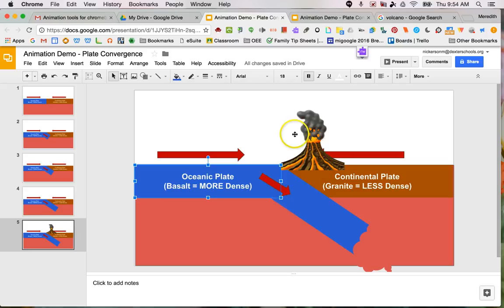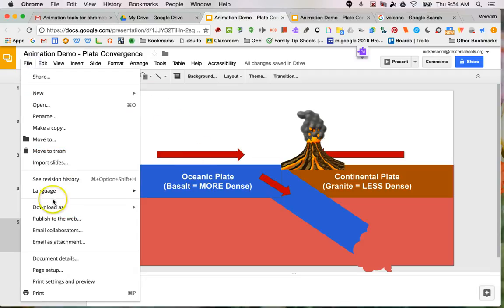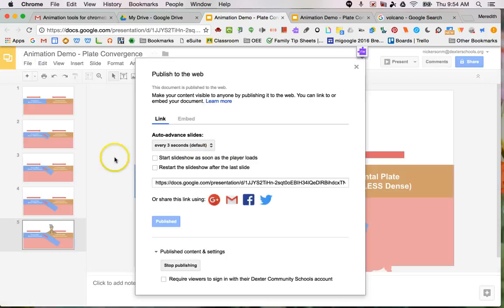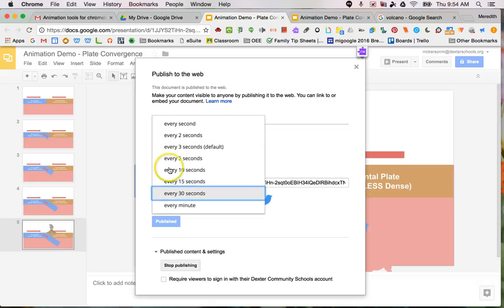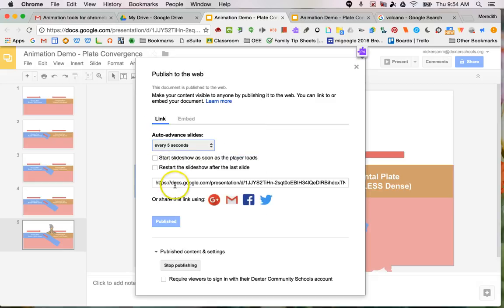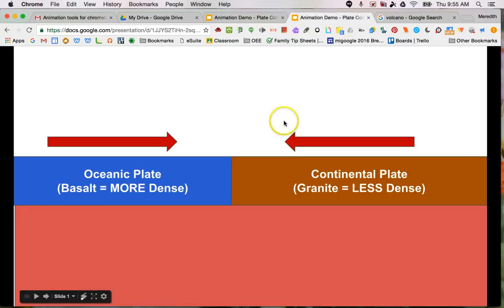Now as far as screencasting goes, let's say you want your students to actually make a video with voices on it. What I would recommend is go ahead and do that, publish to web, and then they'll have to pick how many seconds they want. I think every 5 seconds might suffice. And then they go to that link. So here's my link.